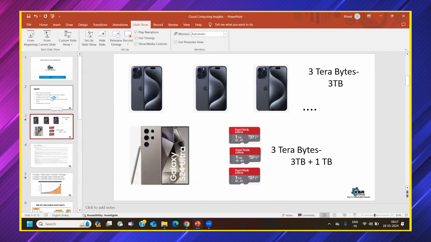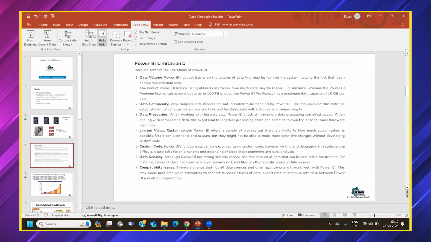Now, just to get an idea, we have seen how we have to take care of legacy systems and how cloud will improve the process. Now, we will be seeing the limitations of Power BI. Power BI is one of the most powerful tools accepted, but there are a few limitations. Now, what are the limitations?